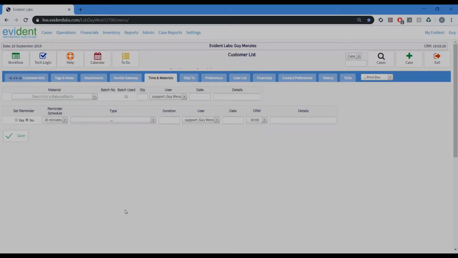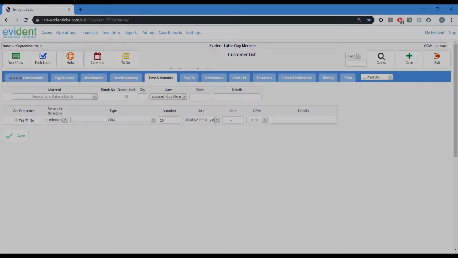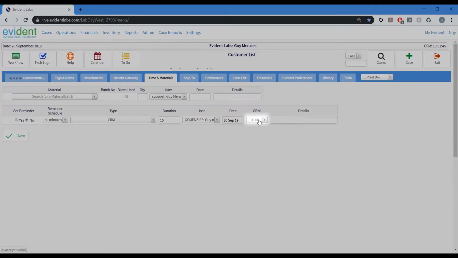What you can do here now is select the type of interaction that you've had with your customers. So if it's customer relationship management, you can put the amount of time that you've spent on it. You can add the user who actually added this note as well. From there, you put the date of the interaction, and you can add time as well. And from there, you add the note. So, sending first case today. And then you click save.